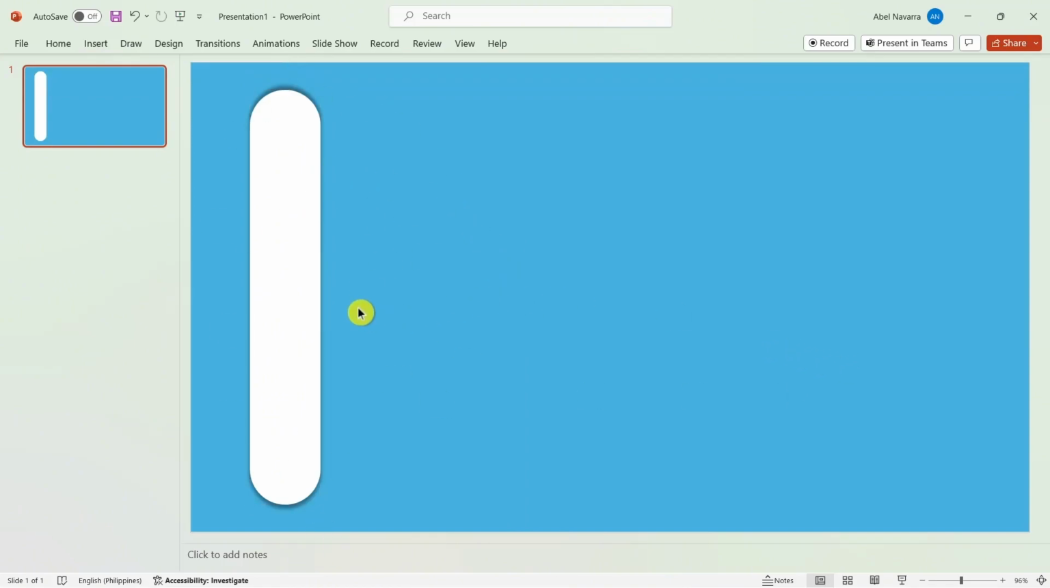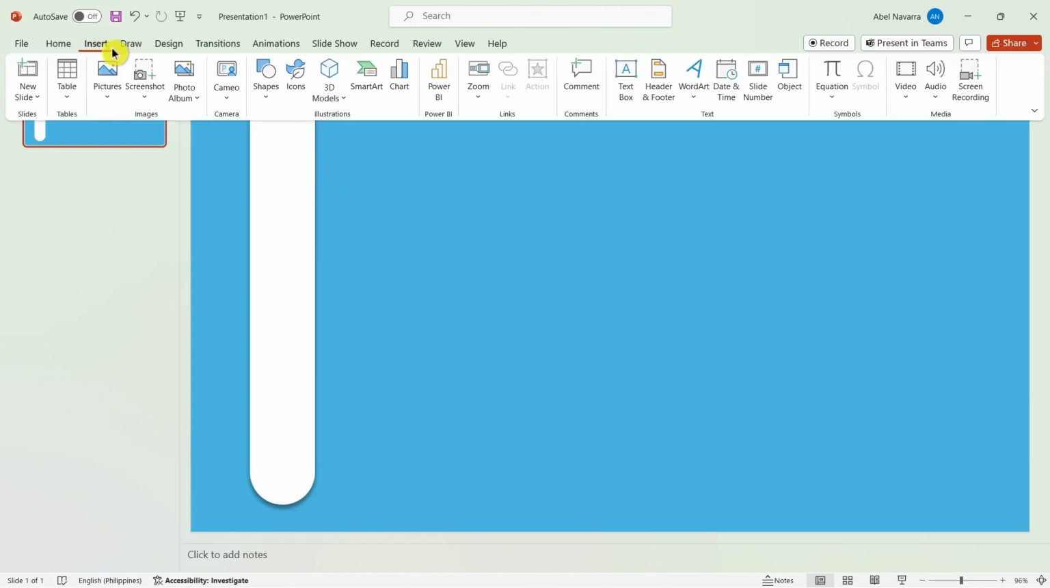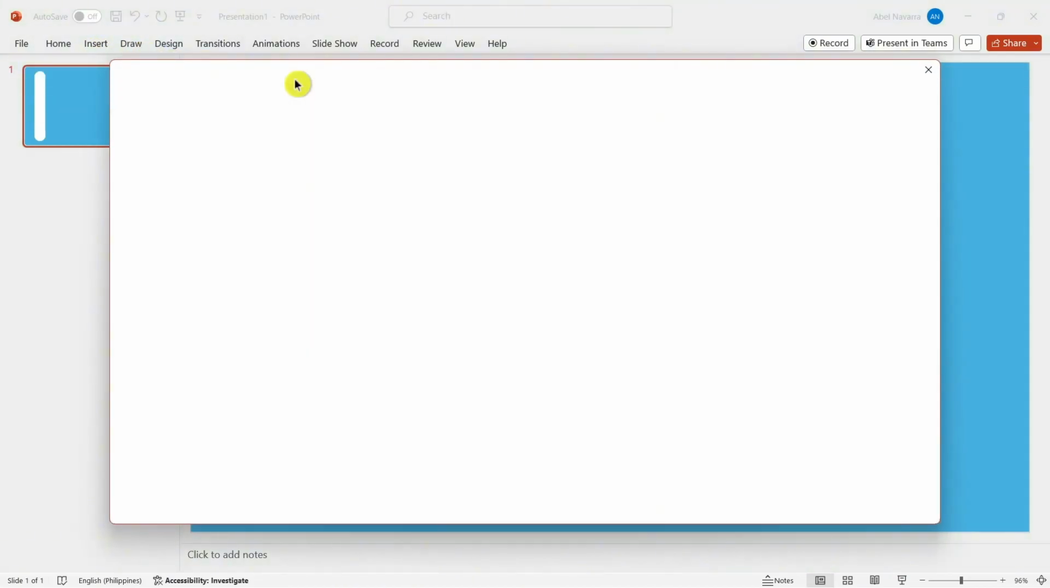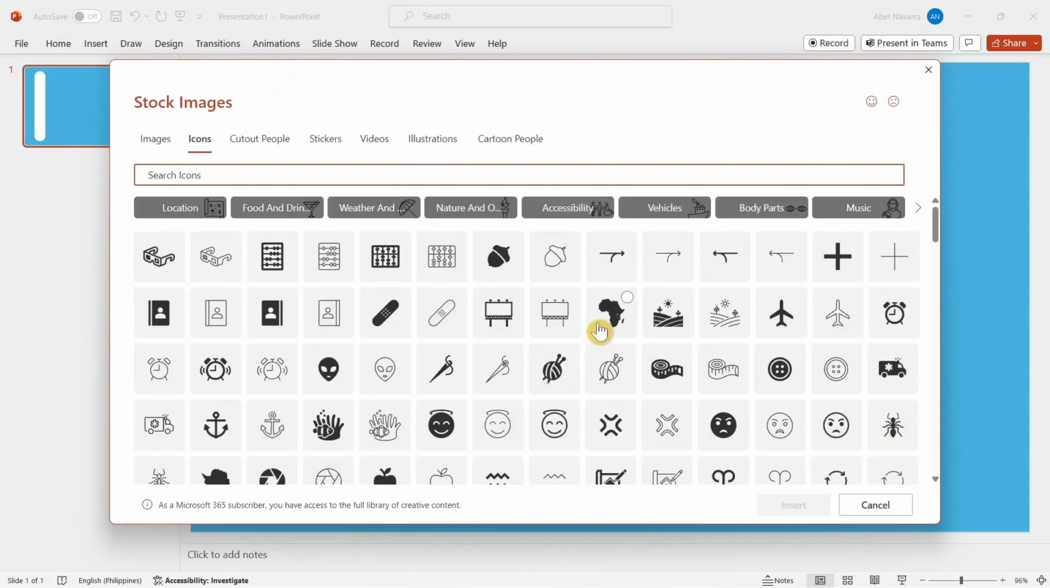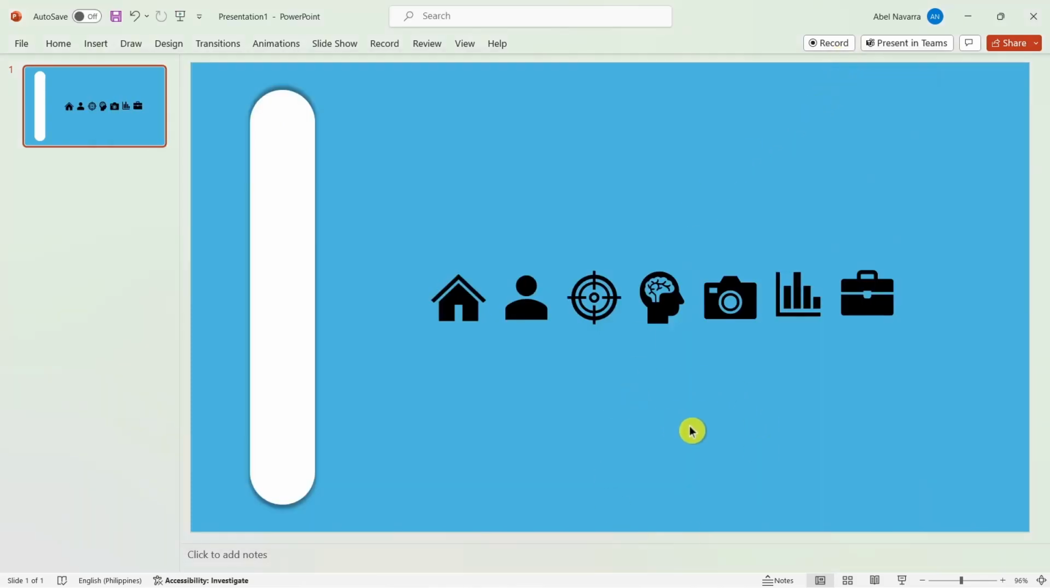Next, we can add some icons in this panel. So this will be our side panel and we can add some icons. Click Insert, click Icons, and it will automatically open up stock images from the internet. Here you can choose the icon that you want to use in your slides. For example, as you can see, I have just chosen these icons right here. I have 7 icons. Now I just have to put them right over here.